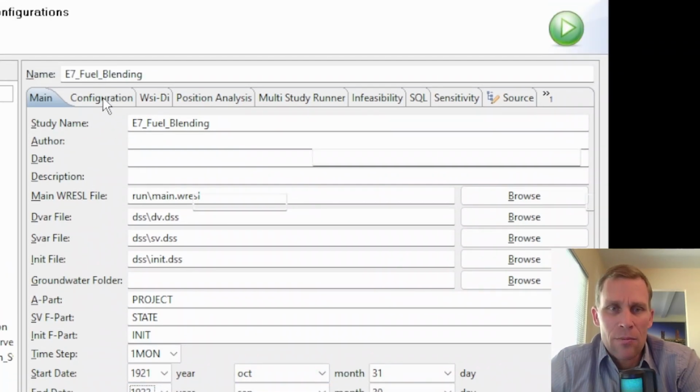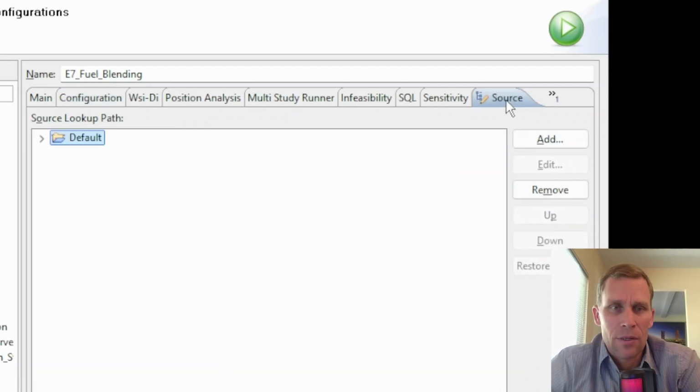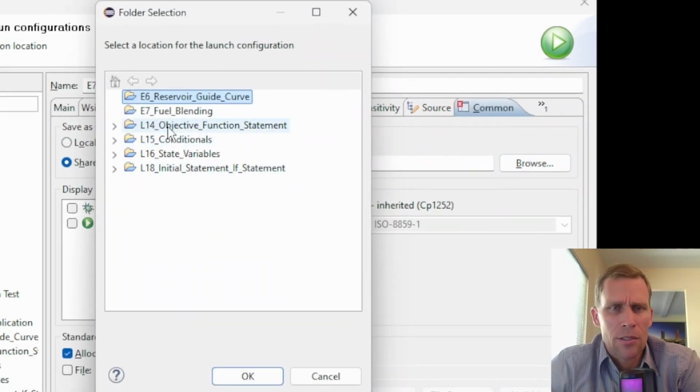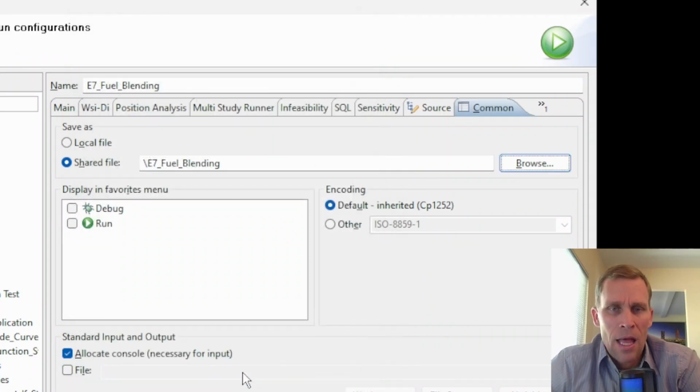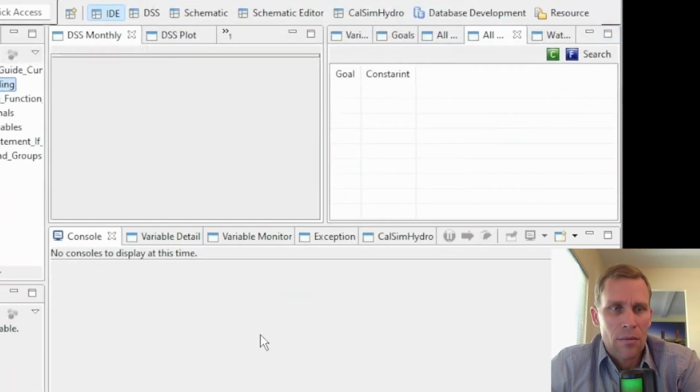All right, the next tab over is configuration. I'm going to click this checkbox here to enable the Russell Plus interpreter. And then the far right tab here in the run configurations dialog box is source. Oops, hold on. Common is what I want to select. And then click on shared, browse, and then select our project, which is right up here, E7 fuel blending. Okay. That's all I need to do. I need to click apply and then I can close this dialog box.